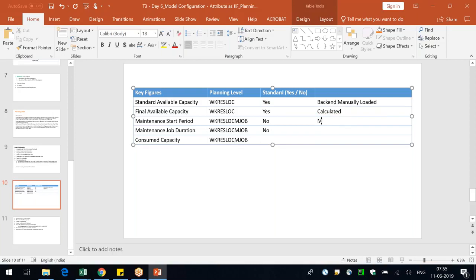Maintenance start period, the planner has to specify that this is a manual entry. And job duration is system calculated.